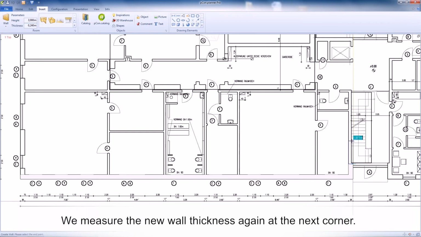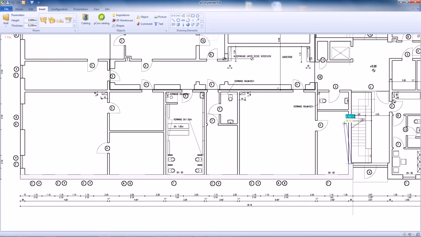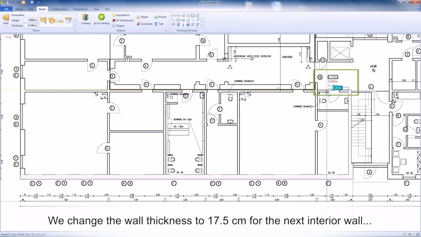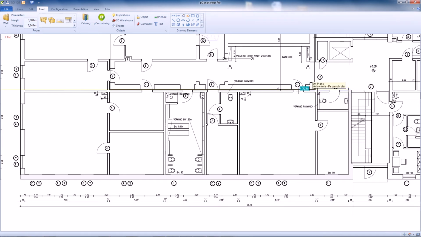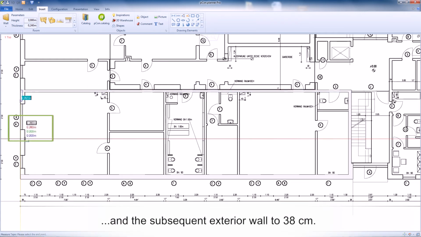We measure the new wall thickness again at the next corner. We change the wall thickness to 17.5 centimeters for the next interior wall. And the subsequent exterior wall to 38 centimeters.